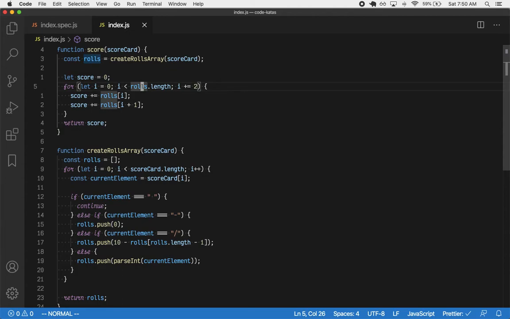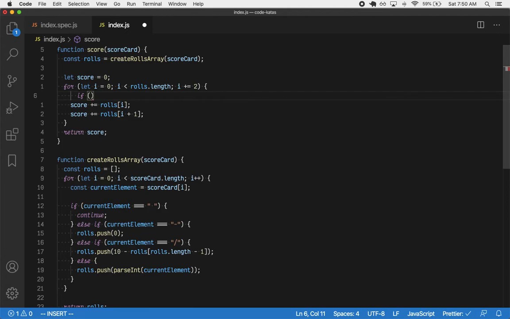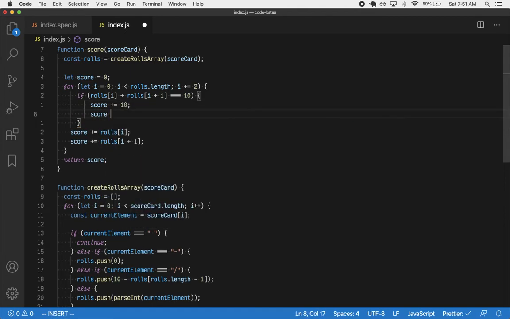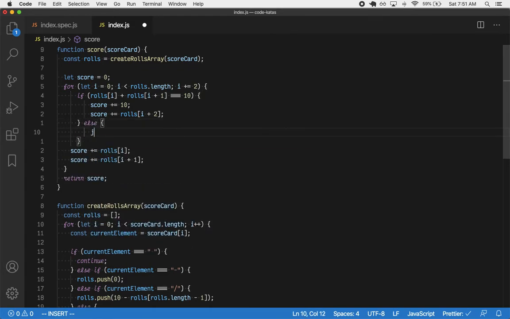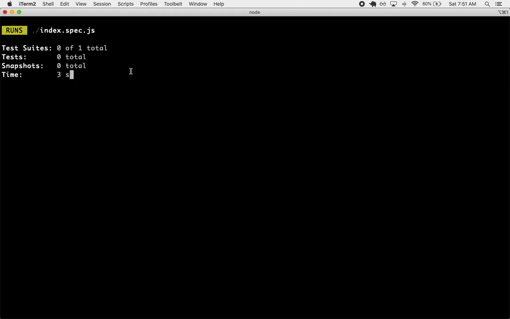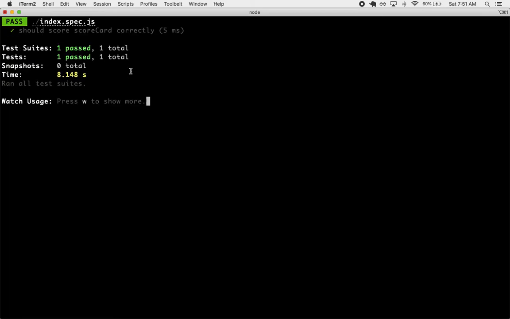So we want to check if our current two rolls are a spare. So we do that by checking if the current roll and the next roll knock down 10 pins. If it did, we want to increase the score by 10. We also want to add the next roll. Otherwise, do this. Works.